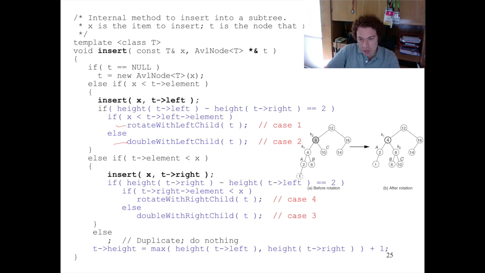So if you want to insert 1, x is 1. 1 is less than 12, so do the insertion in the left part. So skip all the right subtree in one shot. Then 8, 1 is smaller, go to left. 1 is smaller, go to left.